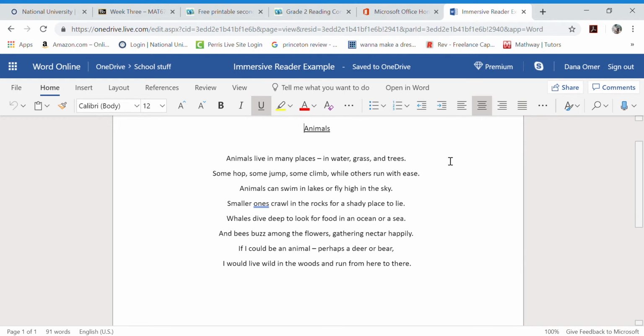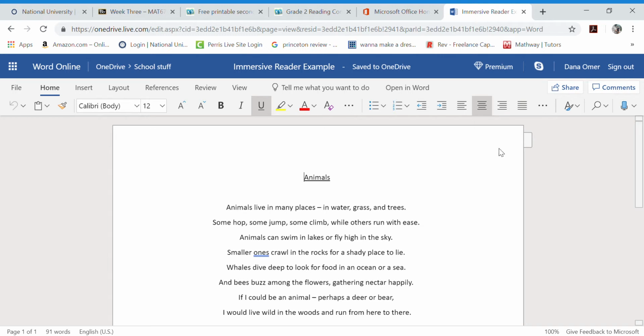So here's the text on the page. We can see that it's center aligned, and we have the title underlined. It's in a Calibri font size 12. But if I want to use Immersive Reader, I would use this for a student who struggles with reading, maybe an EL student or a student with learning disabilities that just needs extra support.